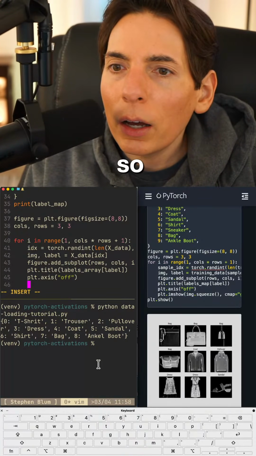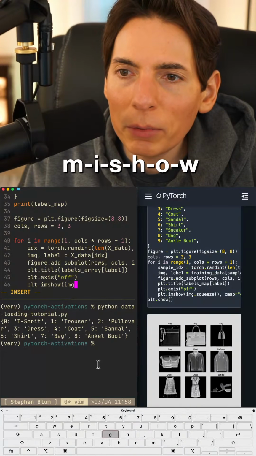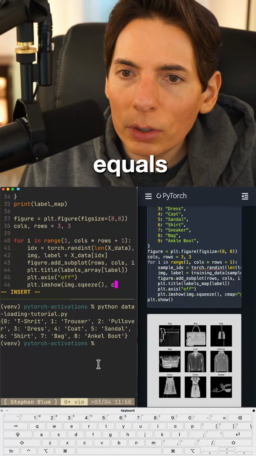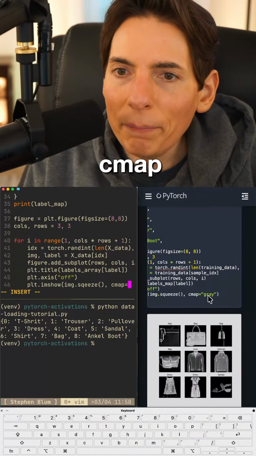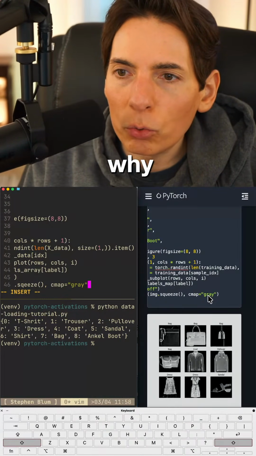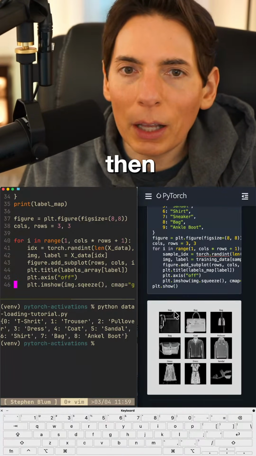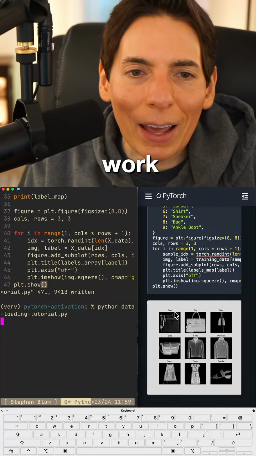So plt.imshow, img.squeeze, cmap equals, what is that, cmap? Gray. All right. I don't know why we want to do gray. I don't think it's necessary to do gray. And then we do a plt.show. All right, did we do it, you guys? Is it going to work? I don't know. We're going to find out.